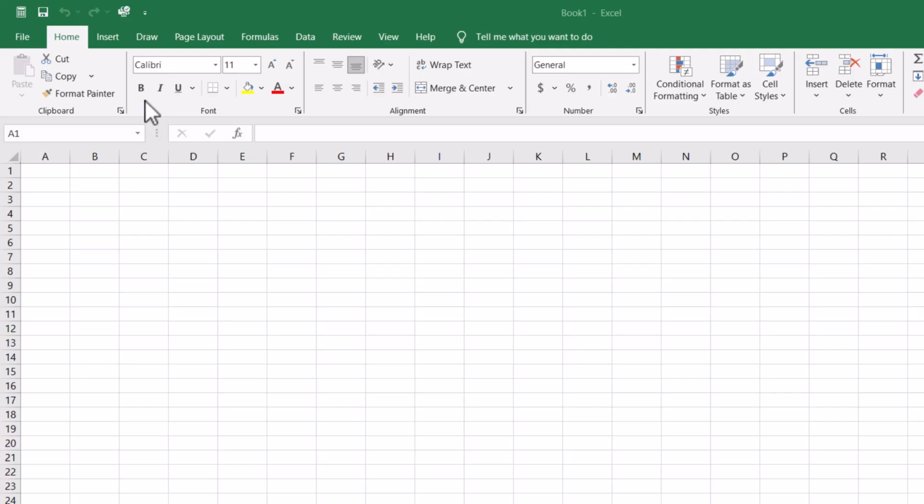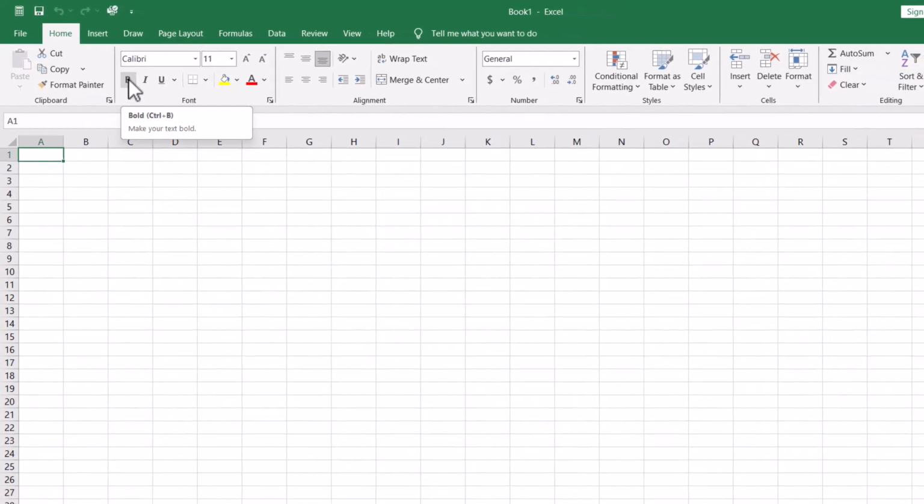Let's hover over the B, this bold here. I'm hovering over it, nothing happens. Wow. Guess what? We must have an activated cell before you can see those screen tips. Now, let's hover over that B. There we go. It indicates it's bold, and the shortcut in the parentheses is Control B. And it identifies what this particular command does. Makes your text bold. Awesome, huh?